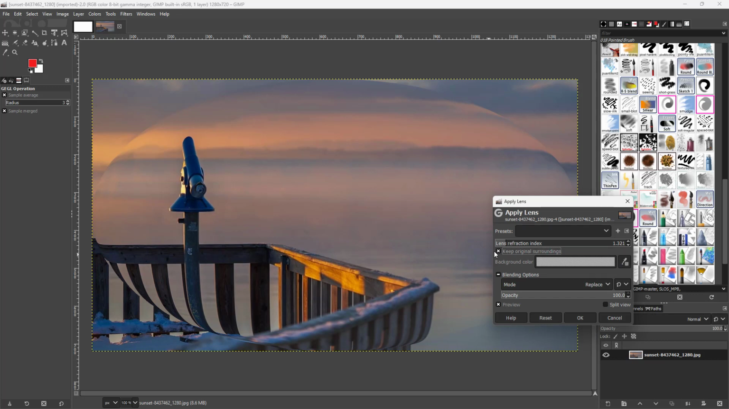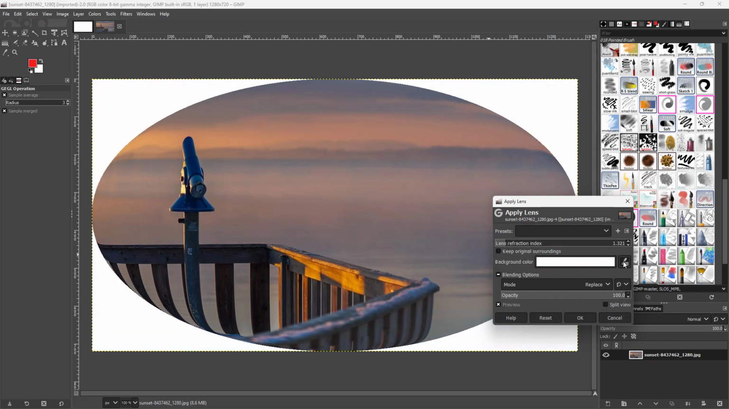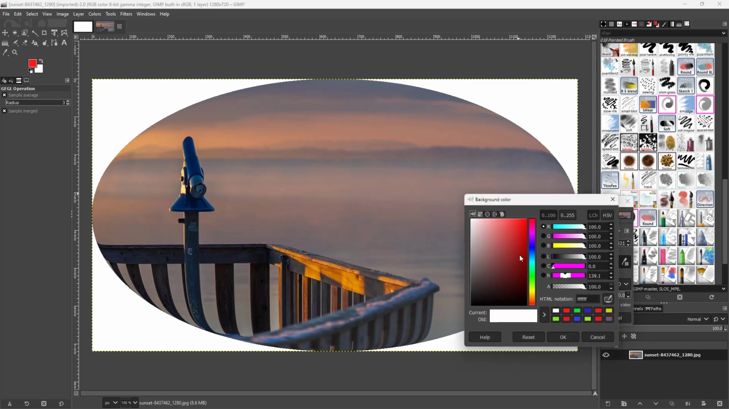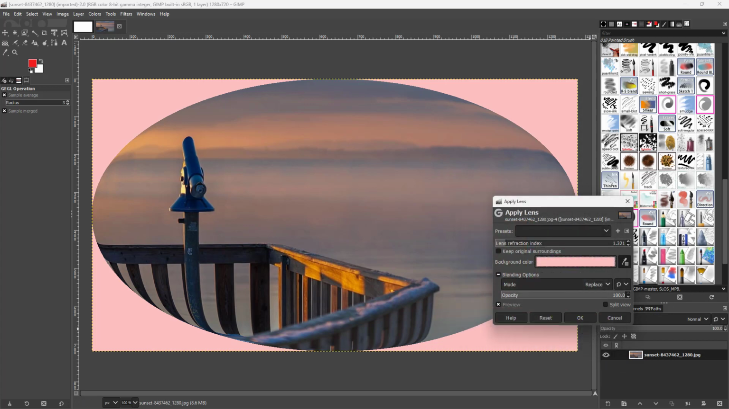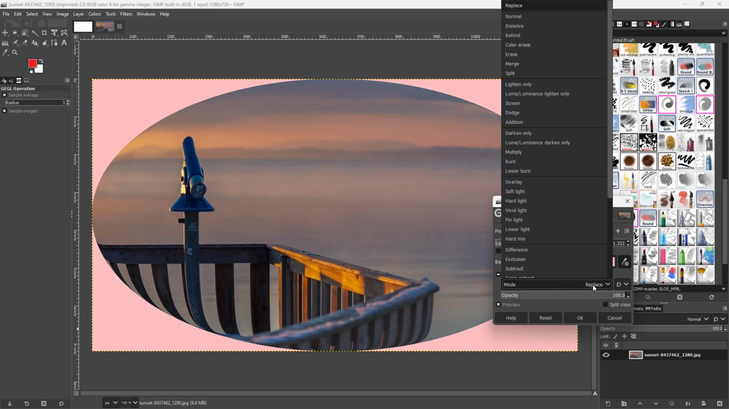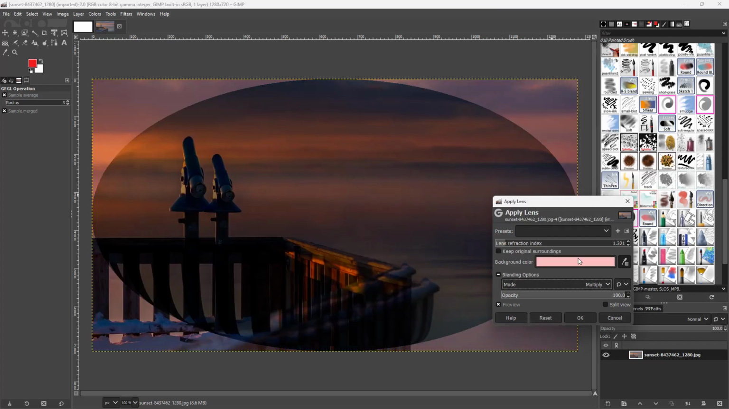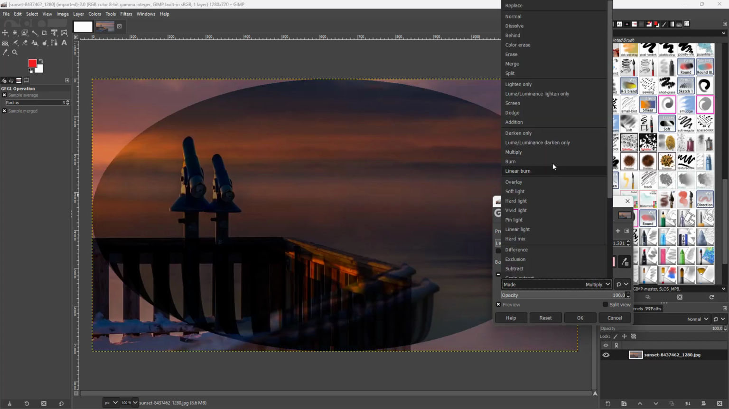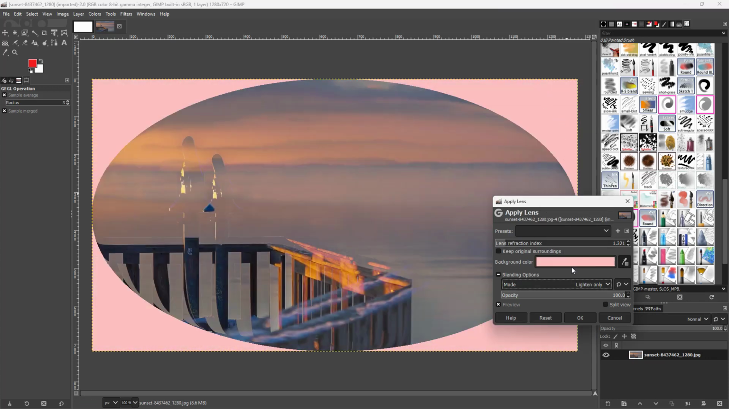You can disable the original surrounding, and then choose a background color over here as well. So let's say, for example, I choose a background color just like this, and then you can simply press OK, and that is what you have. Apart from that, you can, for example, multiply it with the original image, or lighten it just like this as well. So that is what you have.